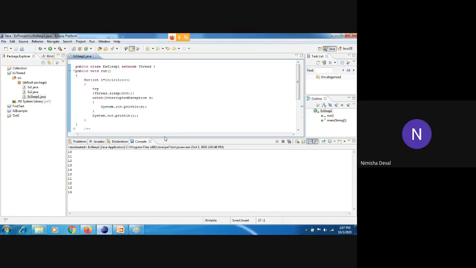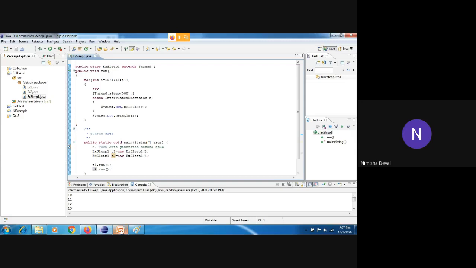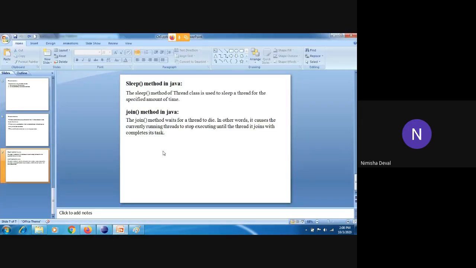Okay, now I will move towards the join method. So the next part is the join method. This method waits for a thread to die. In other words, it causes the currently running thread to stop execution until the thread it joins with completes its task. Okay, so this is the purpose of using the join method in your program.